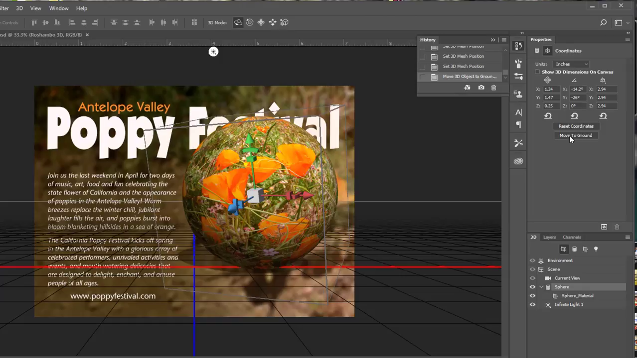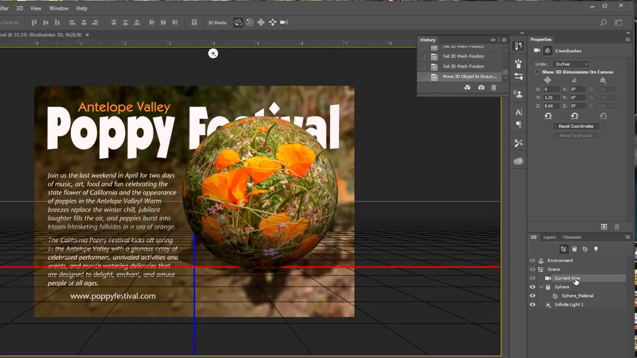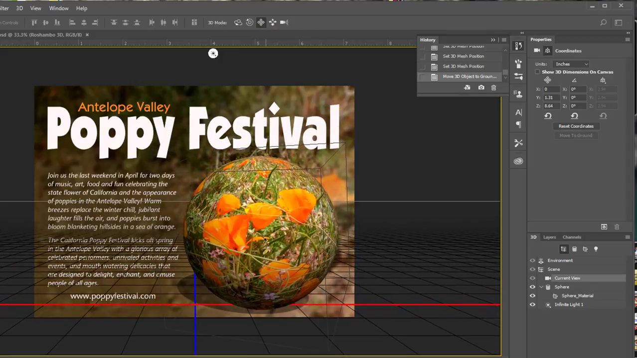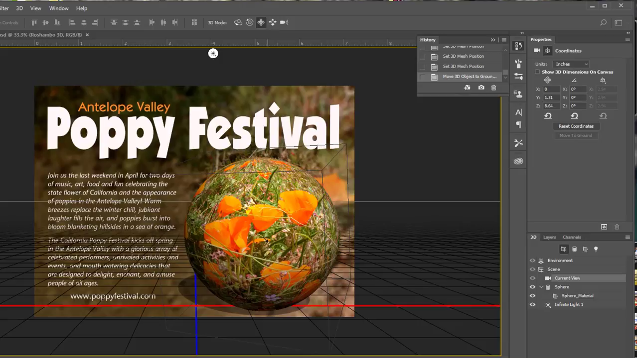In the 3D panel, select Current View and choose the Pan 3D Camera button in the options bar. Click and drag until the sphere is back in the same relative position that you had before you moved it. When you've got the current view selected in the 3D panel, you can drag the ground plane. You're basically changing the view of the object without changing the mesh.